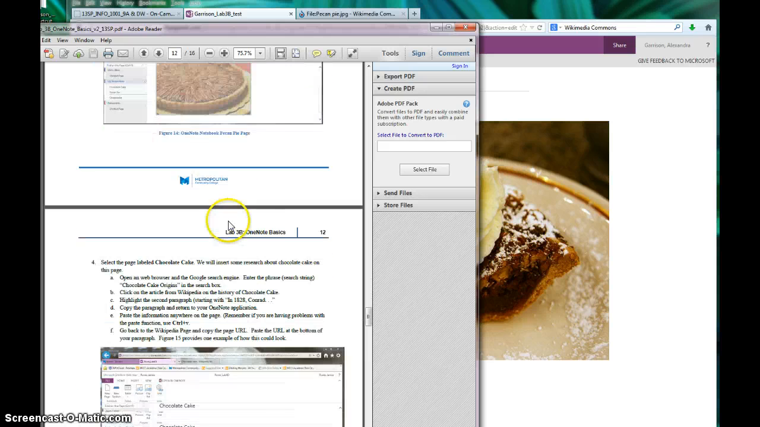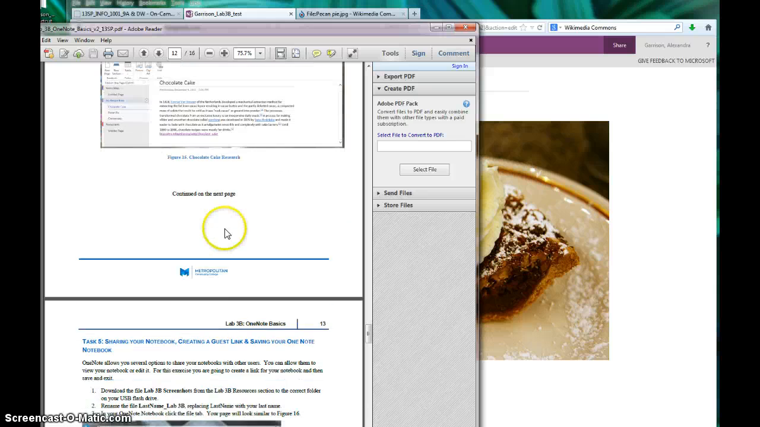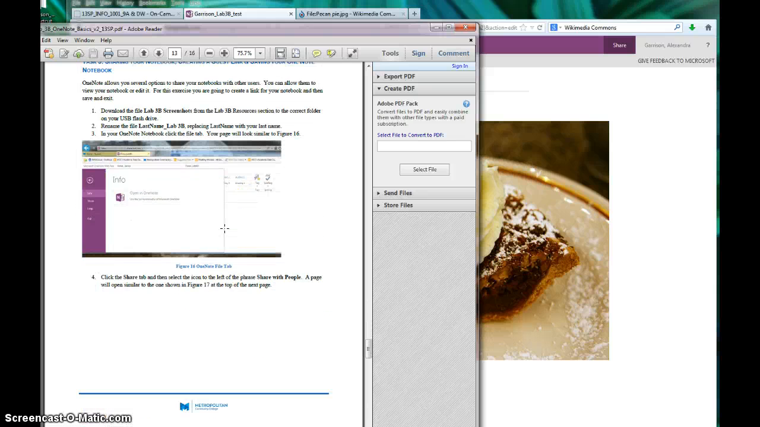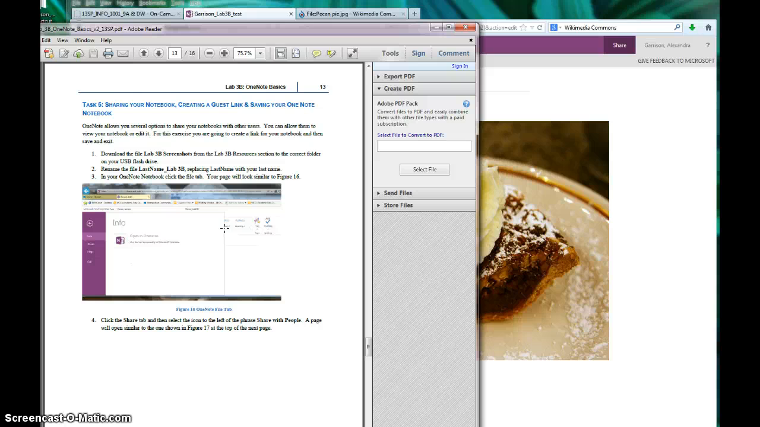So I'm not going to go through absolutely everything, but it continues with kind of the same concept until it gets to task 5, which is sharing your notebook, creating a guest link, and saving your OneNote notebook. So what that means is we're going to figure out how we can save this so that I will be able to see it and give you a grade.